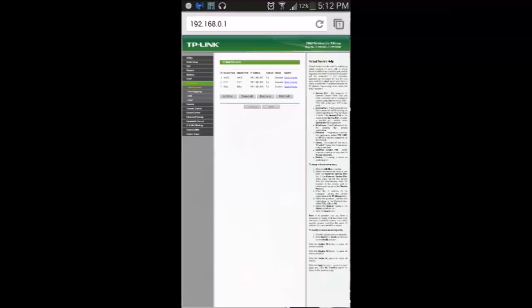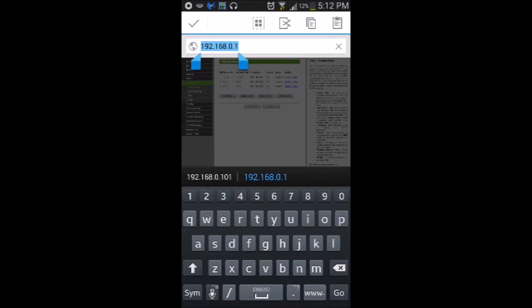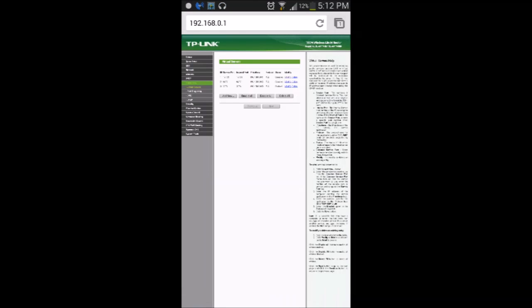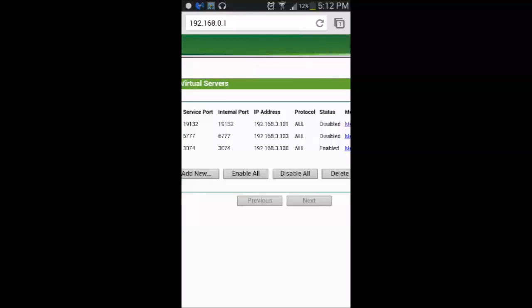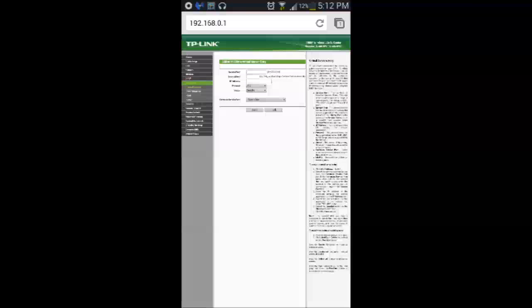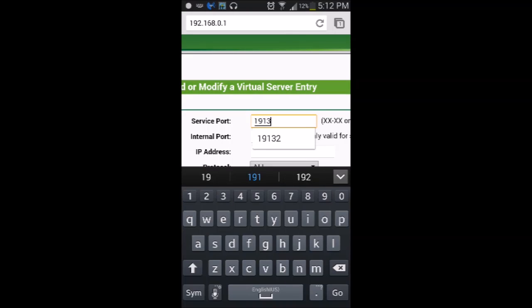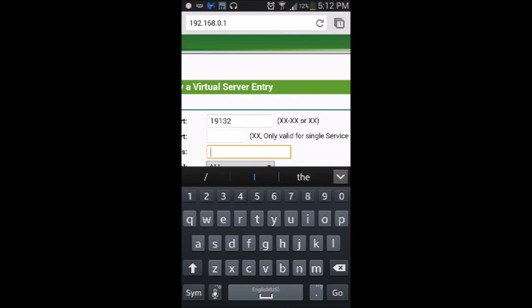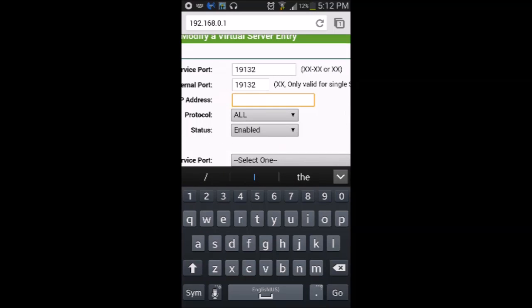So you need to do what I have told you: 192.168.0.1 for most Wi-Fi routers. Then it will ask you for a username and password, which will be admin, and then go to forwarding and create a new one, add new, and then add the service port 19132 and internal port 19132.